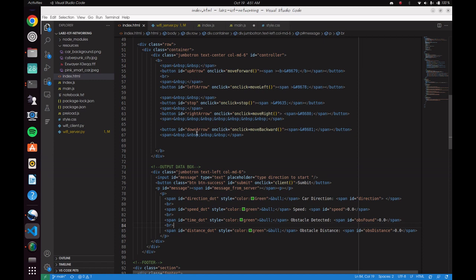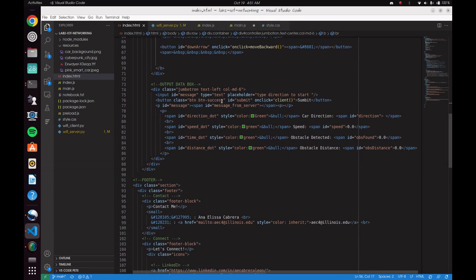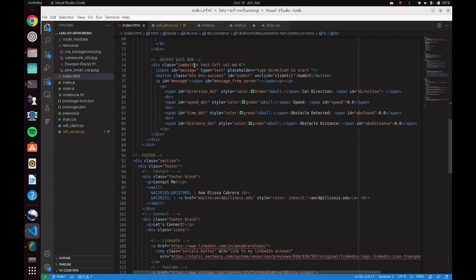Each of these buttons that form part of the controller have their respective functions that are defined in the index.javascript file. On the right column, you have an input text box, and you also have different bullet points that each describe a different piece of information from the PiCar. I decided to display car direction, speed, obstacle detection, and obstacle distance.